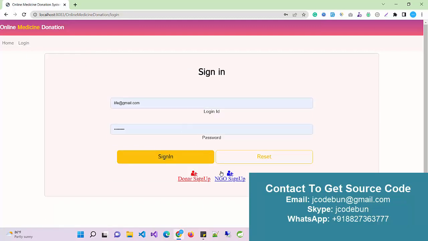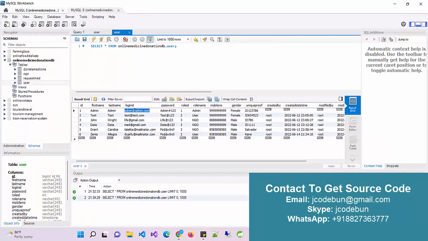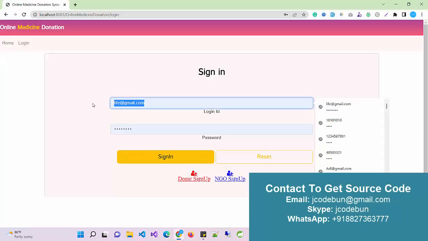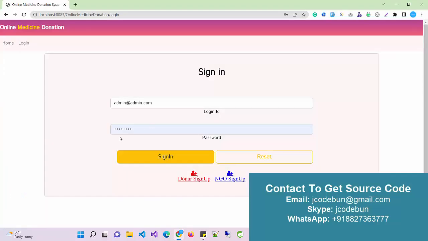Now let's log in as an admin and check what the admin can perform. I just log in as an admin, enter the username, and the password is here, enter it there.